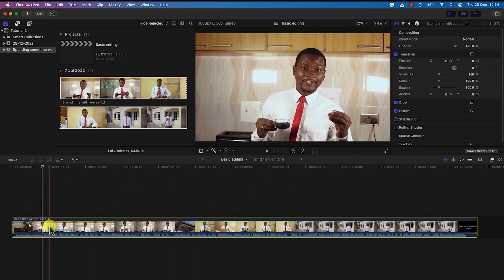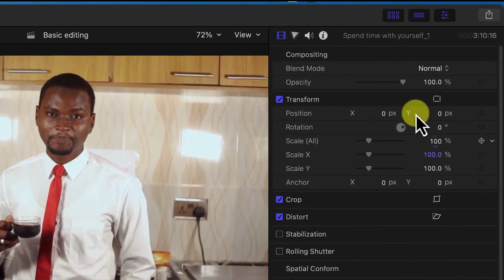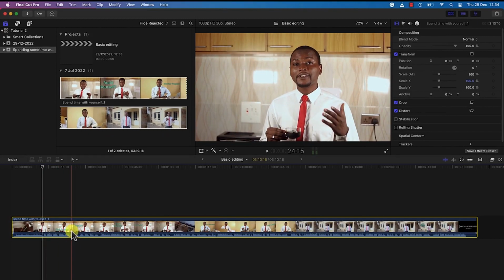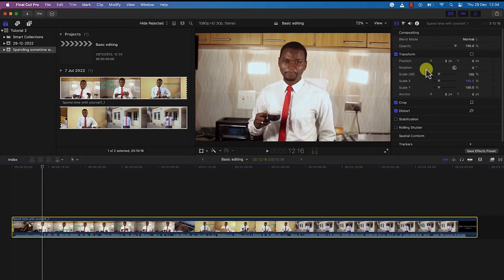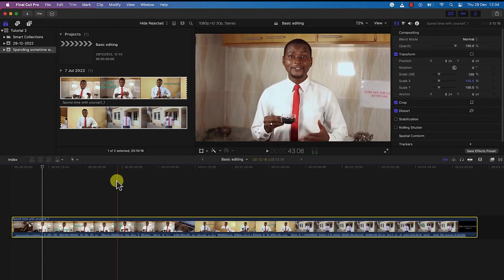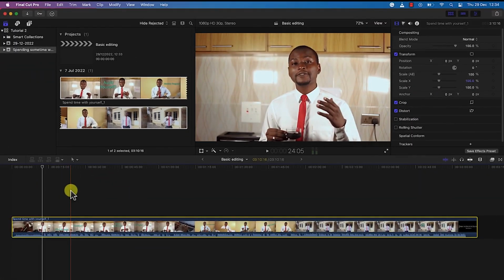As you select any clip, you will be able to see its properties over here: the blend mode, the opacity, the transform features, the position, rotation, scale in both X and Y axis, the anchor points, and the cropping feature, and all that you can find over here. Any footage or media you click, you'll be able to see its properties over here, the effect controls. The next thing is we are going to look at how to do some basic editing in Final Cut.